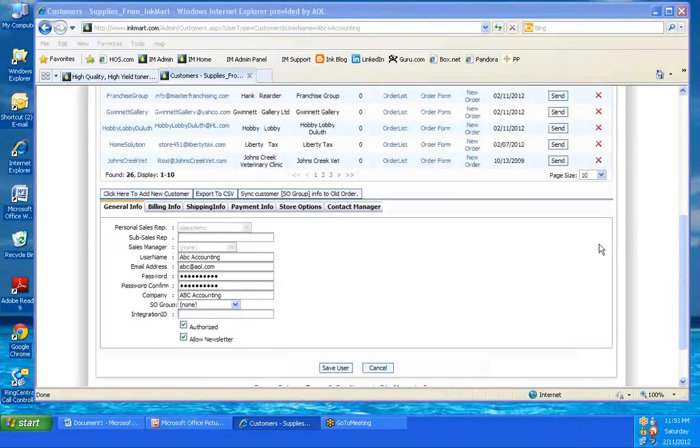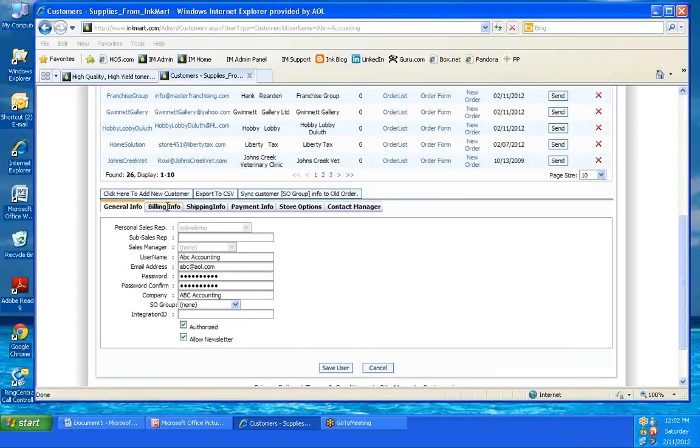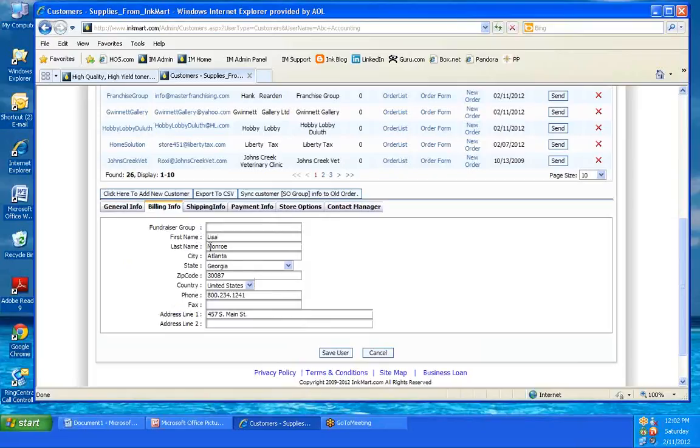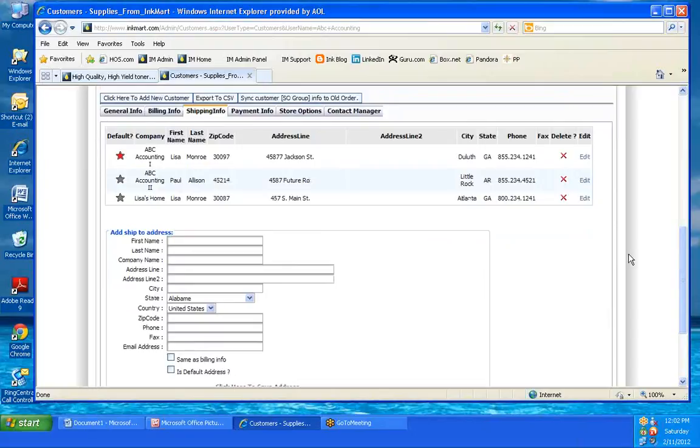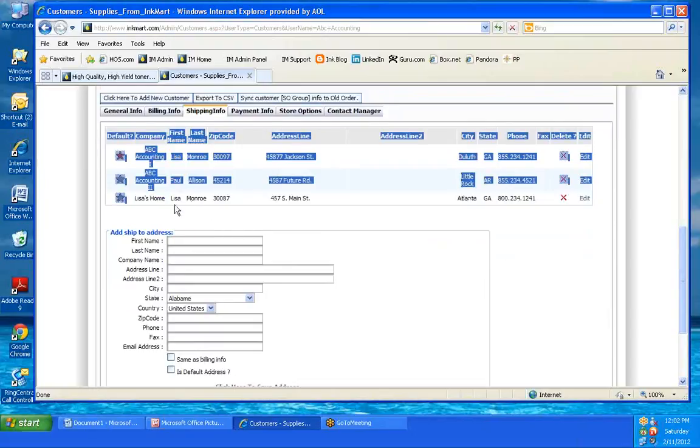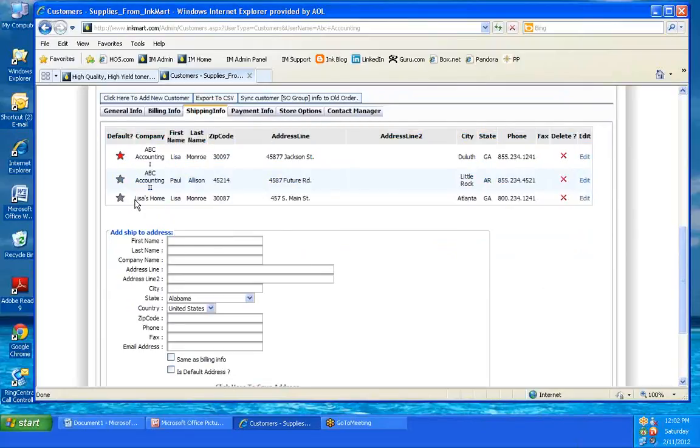So now, just to recap what we did, let's take a look at our customer. We created ABC Accounting. We attached her billing address from her credit card. And then we also selected a couple different ship to addresses for the customer. Since the billing address was Lisa's home, we went ahead and renamed the company pull down to say Lisa's home, so that if she wants to order and have products shipped to her house, it would be very easy to ship there.